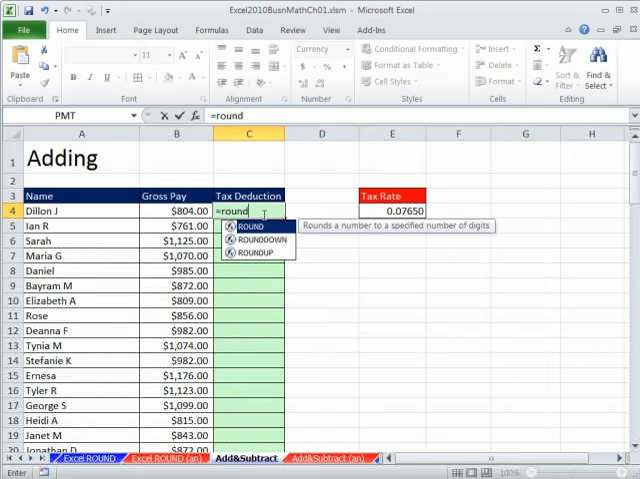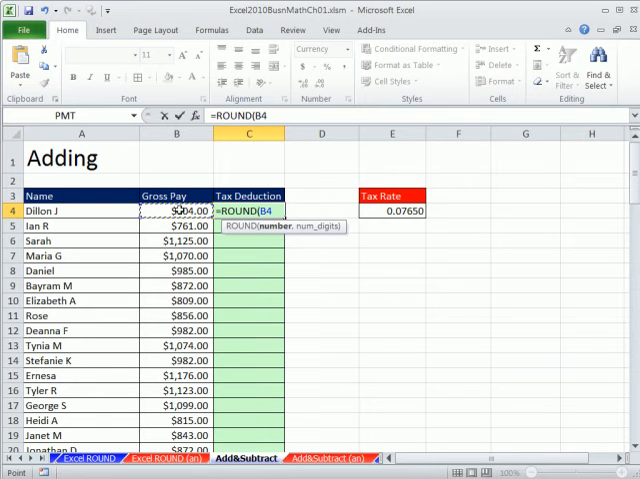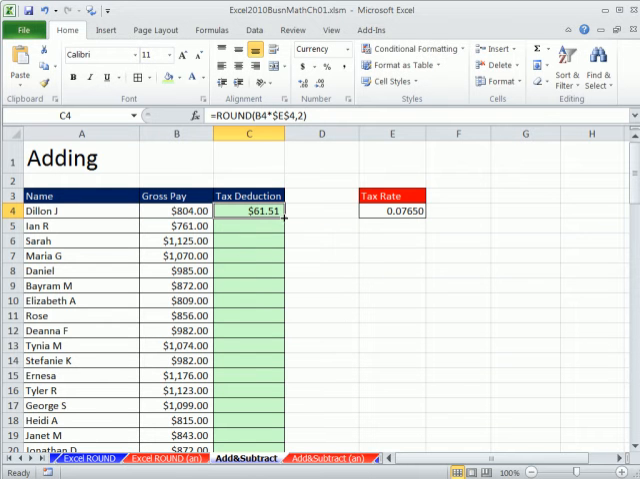We have to take gross pay times tax rate, so we have to use the round function. Now we're multiplying here, which is the step before adding all of these tax deductions. That is a relative cell reference times, and then this tax rate needs to be locked. So you lock it with the F4 key. Comma, and then that num digits, we learned all about that last video, to the penny is 2. I'm going to double click and send it down.